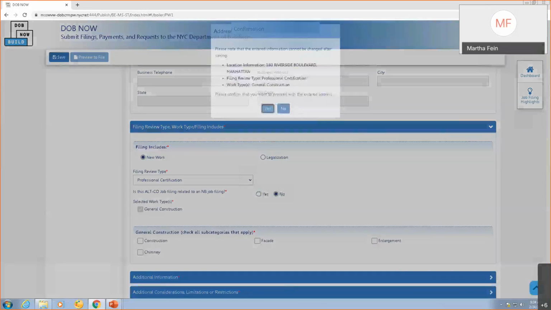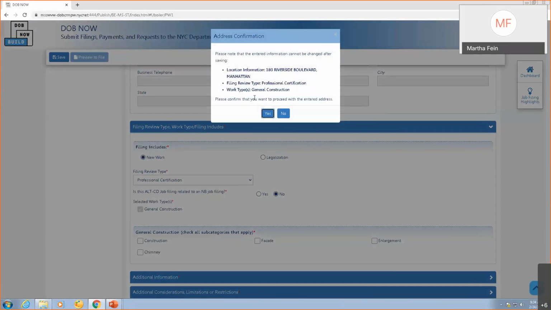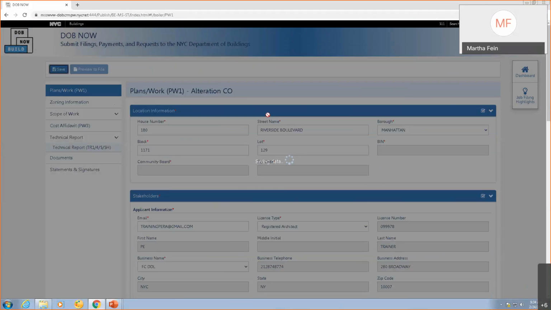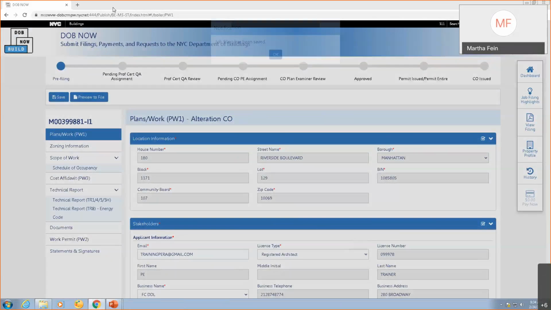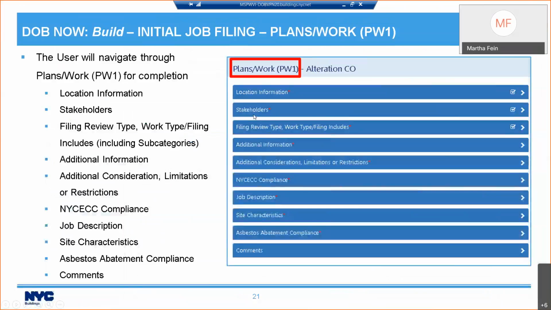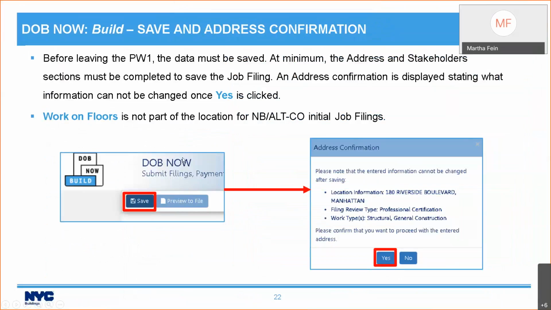So let me go ahead and do that. It will note what cannot be changed after that saving. And while that's working, let me go back over to my PowerPoint for a minute. So we talked about what needs to be entered in order to click save. We talked about how work on floors is not part of the location.